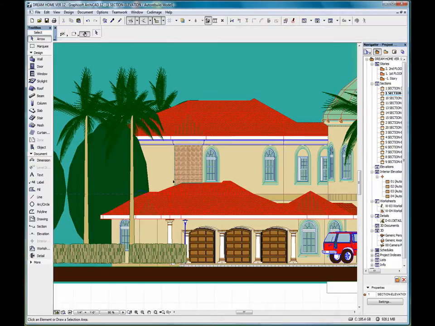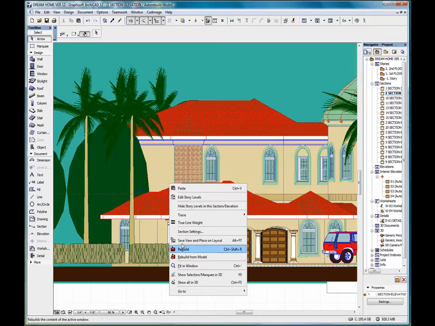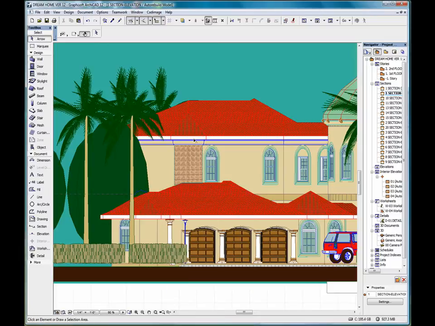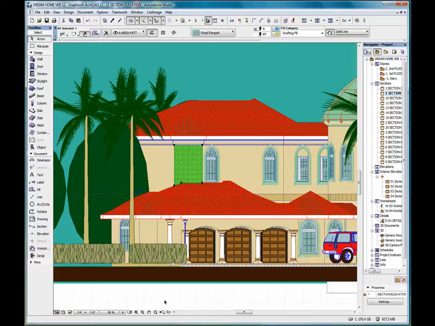And now you can see how we've put an image fill on our front elevation. That doesn't look so good, so I'm going to delete that for now.